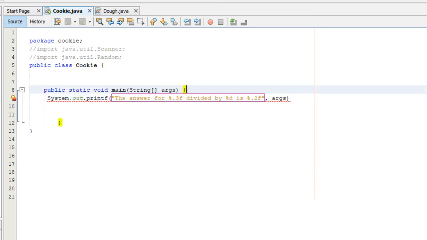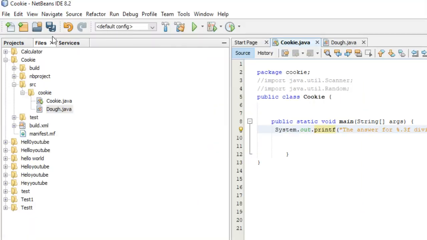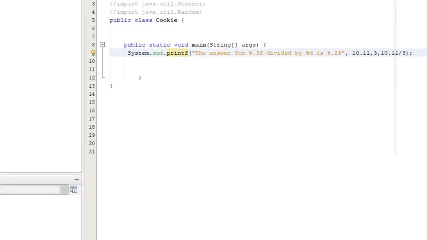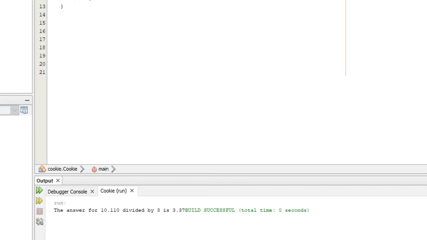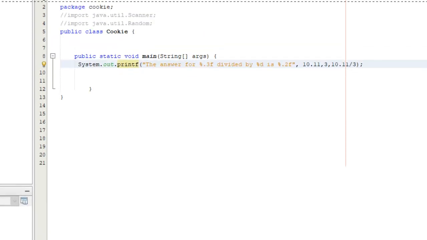Then we close that string, and for the arguments we're going to put 10.11, comma 3, comma 10.11 divided by 3. We're just going to run this real quick. I know right now you're probably scratching your heads, but it says the answer for 10.110 divided by 3 is 3.37.